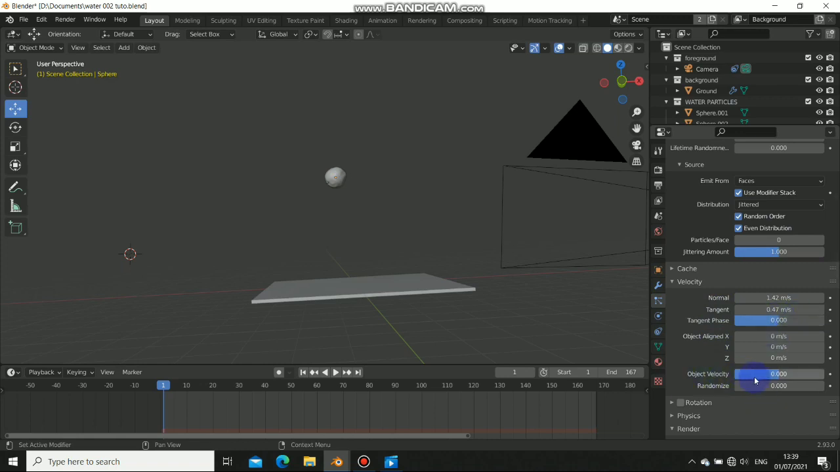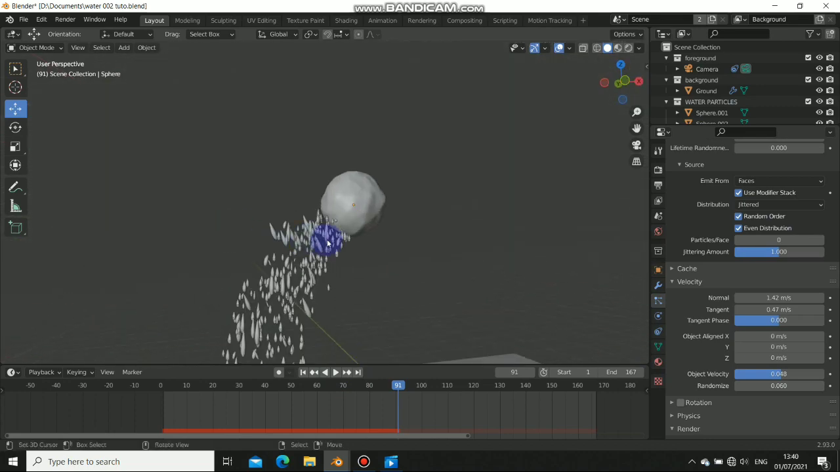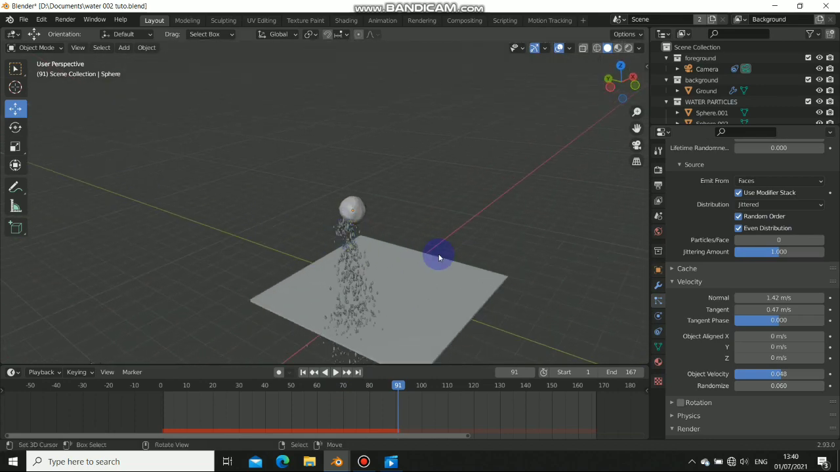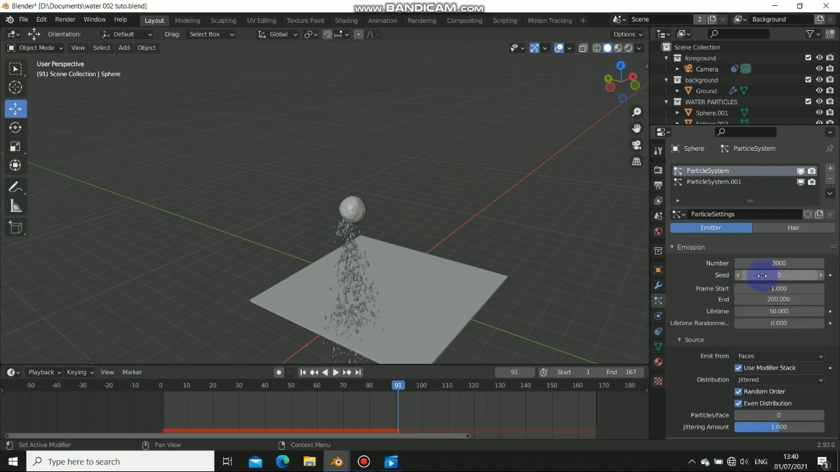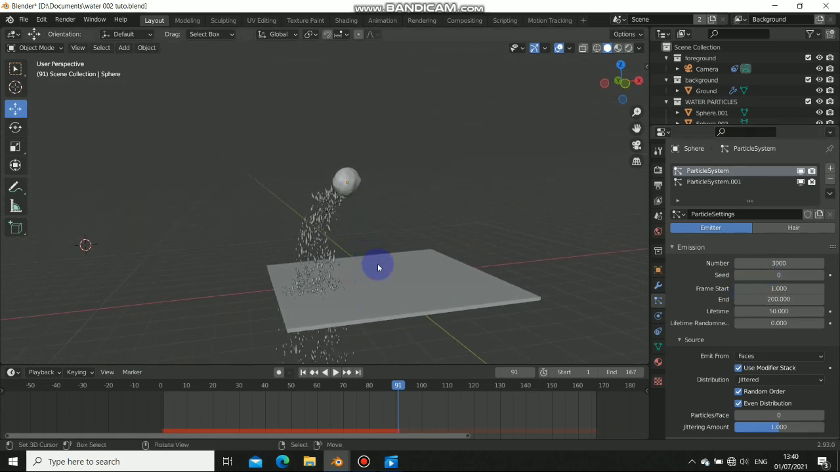And for this object velocity, I'm going to give a little bit of velocity, like something like this, and also randomize a bit, not too much, because that bit itself will do a lot in this. So you can see how this is going now. Okay, this is looking good, but I want to add more particles. But instead of doing that by adding large numbers, I'm going to do it by adding children.